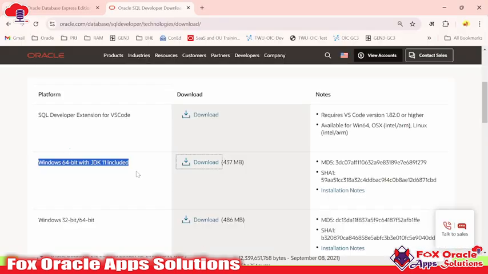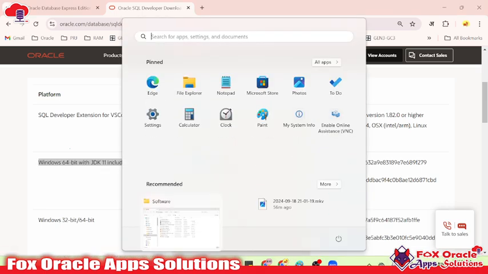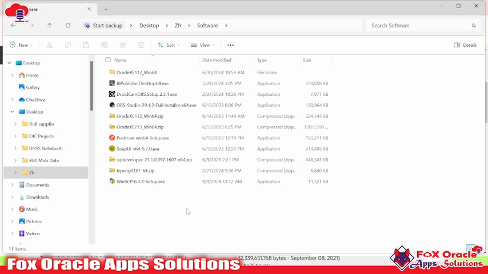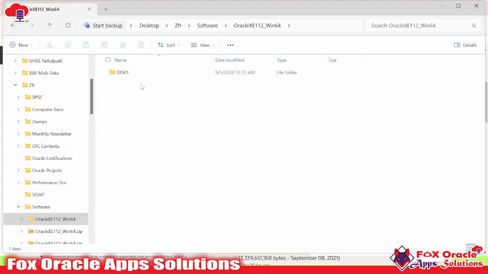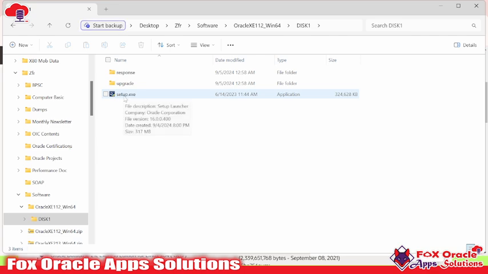I have already downloaded these two software in my system. Now I'm going to show you how we can install them. You can see here, this is Oracle XE. I already downloaded and unzipped this one. In this XE folder, you can see we have this, and this is our setup.